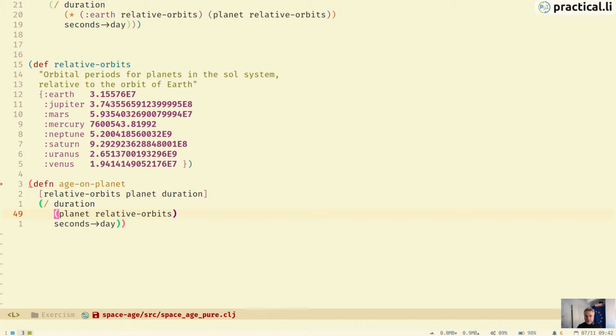Oh, we do need the brackets around there, don't we? Because we're basically getting planets from relative orbits. So planet's a keyword, so we can use the keyword as a function to look up the value that's related here. So if it's Earth, then it's going to get the right value. Jupiter, so we don't need any condition in there as well. So we can just do duration. And then we don't need seconds and day because we've already factored that into the change that we've made to these values.